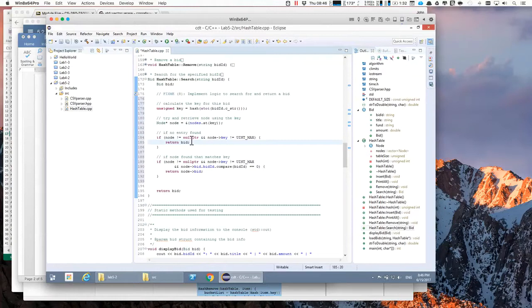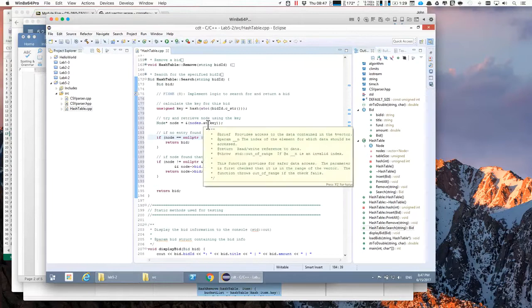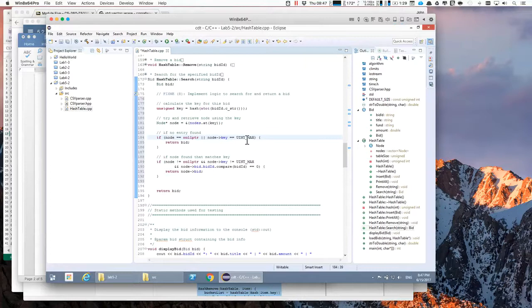Try and retrieve it. If it's not a null pointer, actually we could say if it is a null pointer. If the node is a null pointer, or, and the OR is a double vertical bar, or the key equals uint max, return an empty bid, because that's been initialized to nothing. So that might just seem a little cleaner to you. Calculate the key, look for it. If there's no node, or if the node was empty because it's been initialized to uint max, then we return the empty bid. If it was found, we return that node's bid that was returned to us.